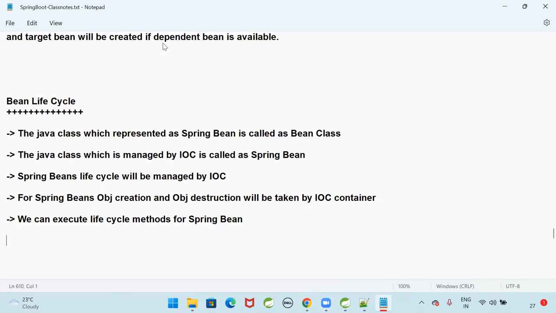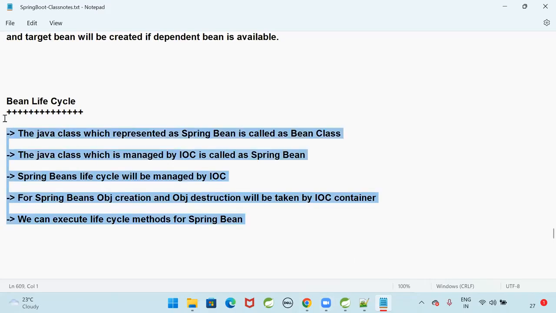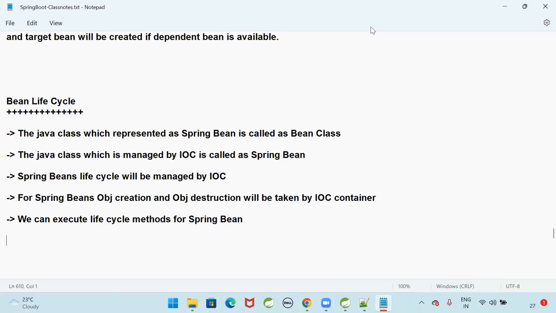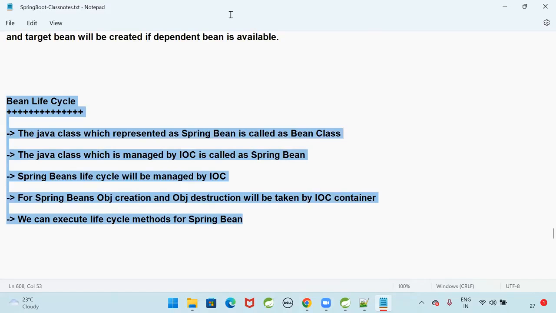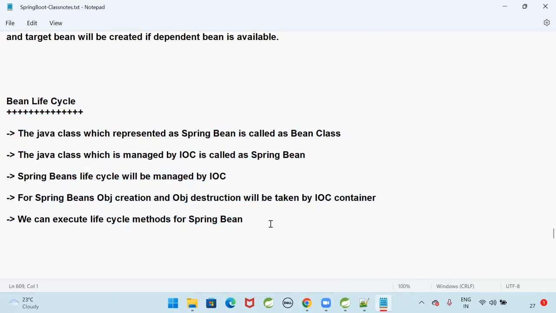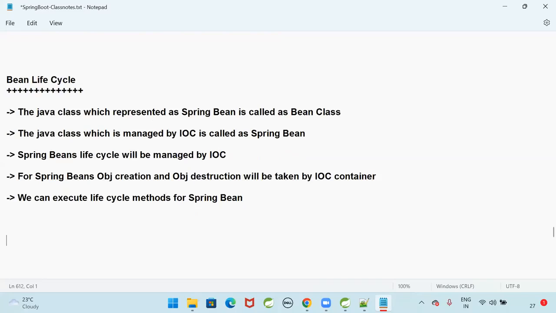Who is managing this lifecycle? Lifecycle is managed by IOC only, when you represent your Java class as a Spring Bean. What is the meaning of managing the life cycle? Loading the class, creating the object, deleting the object, everything will be taken care of by the IOC container. As part of this life cycle, if you want to customize or perform some additional operations on the bean, then you can go for bean life cycle.